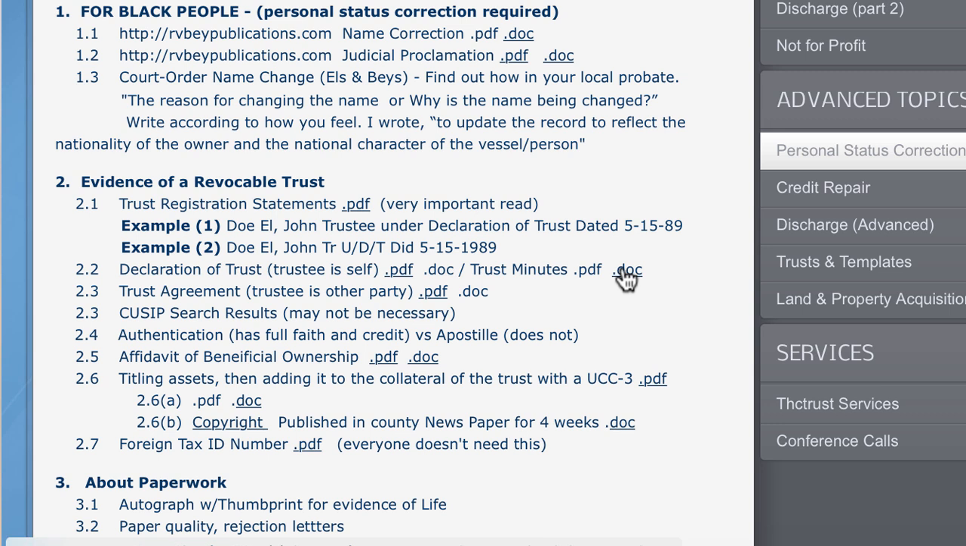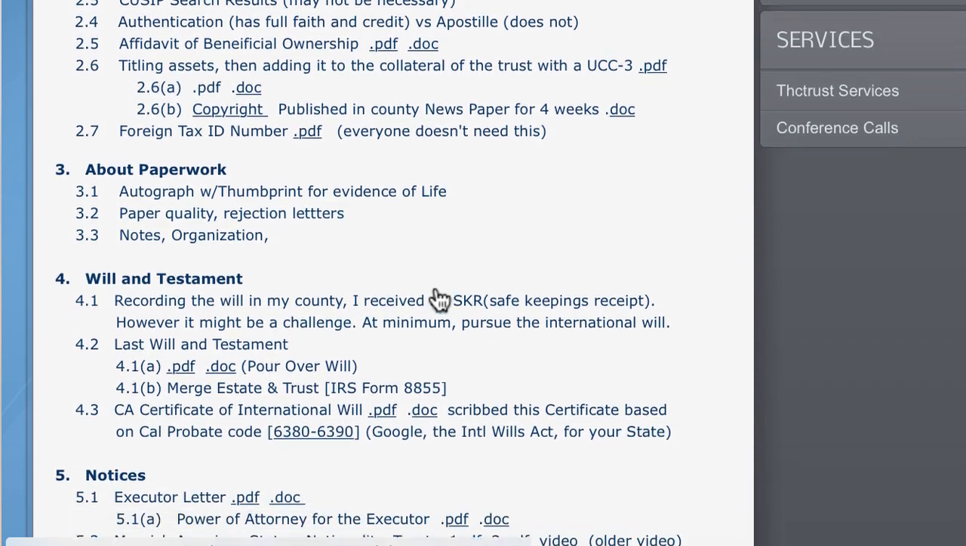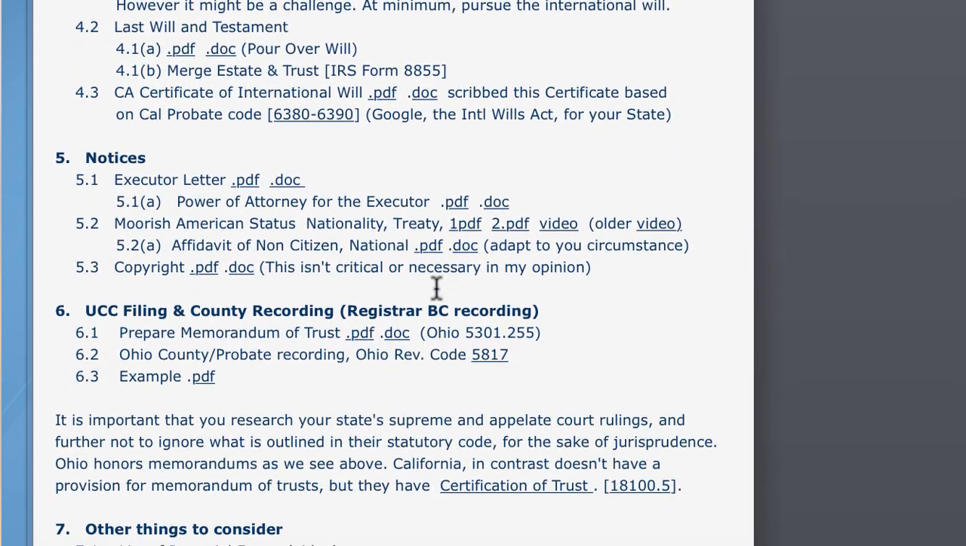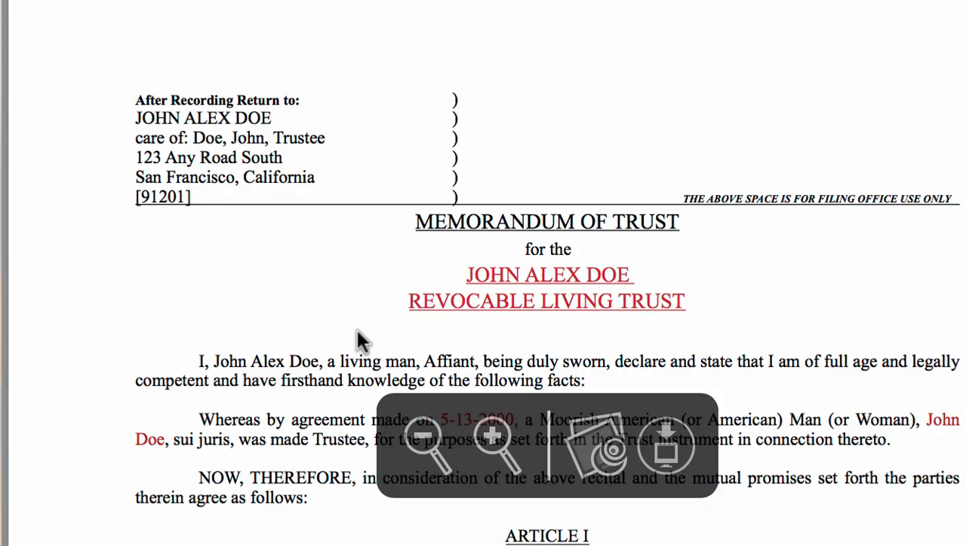Then we looked at just using minutes. Then here's this trust agreement, but we're going to leave that alone. What I wanted to find was a memorandum of trust. I'm going to change this trust agreement to memorandum of trust because that's what we really need to put here. Do I have it down here already? Here's a memorandum of trust.